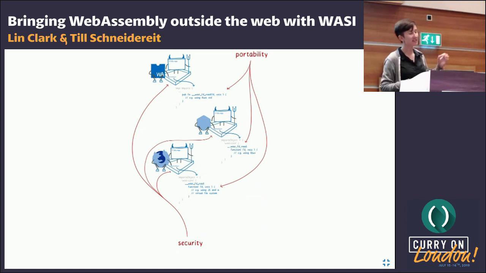It also gives us sandboxing, because the host can choose which WASI functions to pass in. So which system calls to allow on a program-by-program basis. And this does preserve security, but we can take it even further, because WASI brings in concepts from capability-based security.